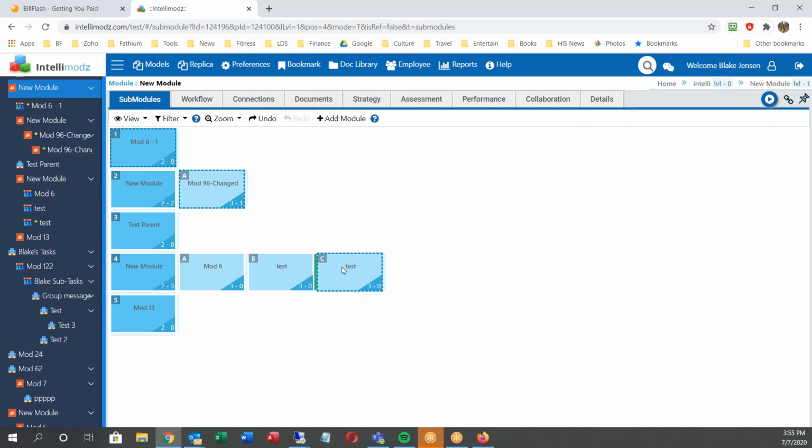And if I change this one, then I see the changes here, but I cannot change this one because this is a reference. Now I can right-click on this one and go to the original one, but this is now a reference module to this one. And it's just a pointer, if you will, to this module. It's this submodule.